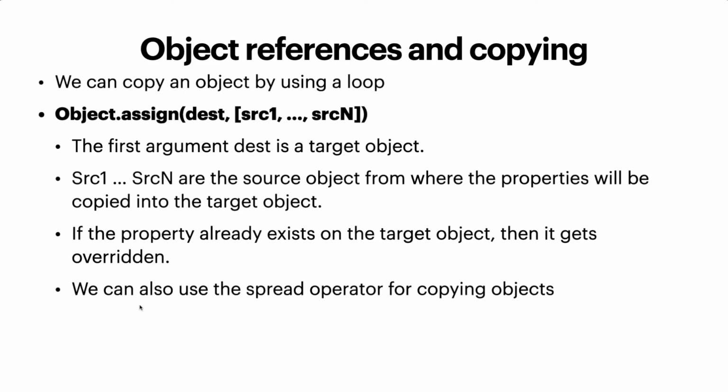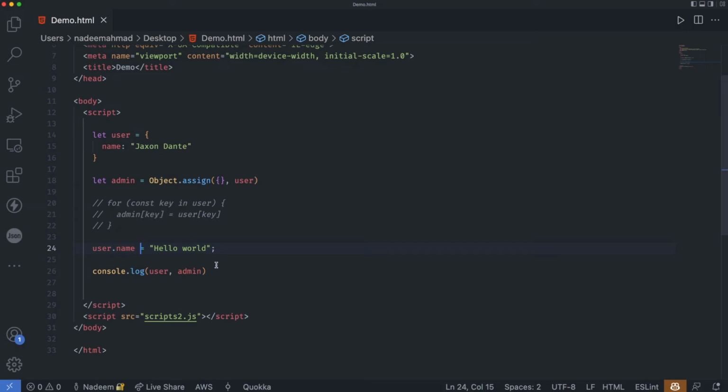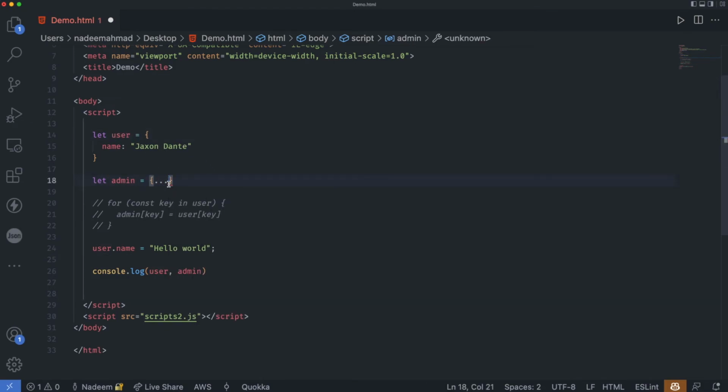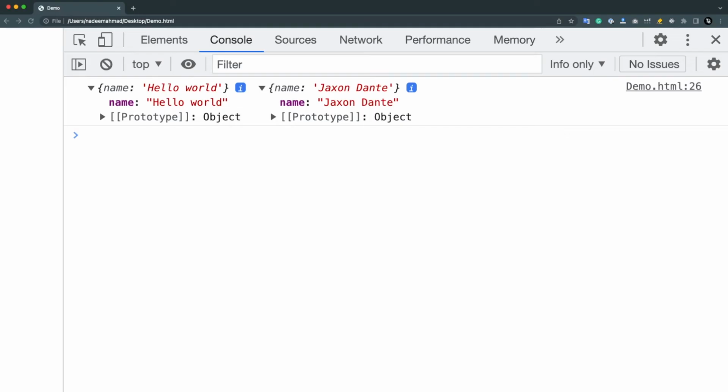Another way of cloning or copying an object from one variable to another is to make use of the spread operator. We will talk more about the spread operator in the upcoming lectures, but for now we can just create an object literal and make use of the three dots over here. That is called the spread operator, and we specify the name of the object that we want to copy into this one. When I save it and refresh, you can see the same results.